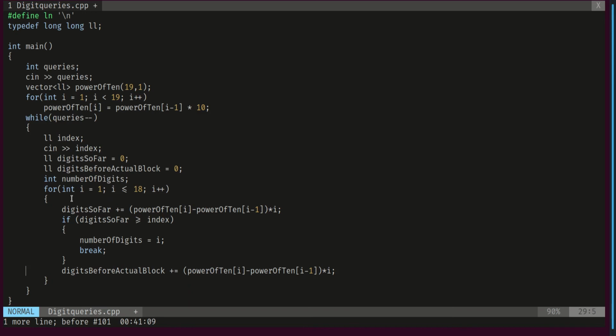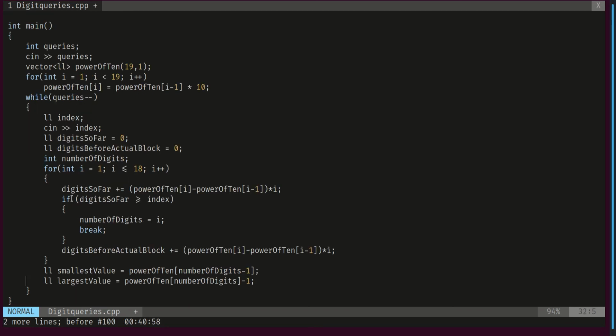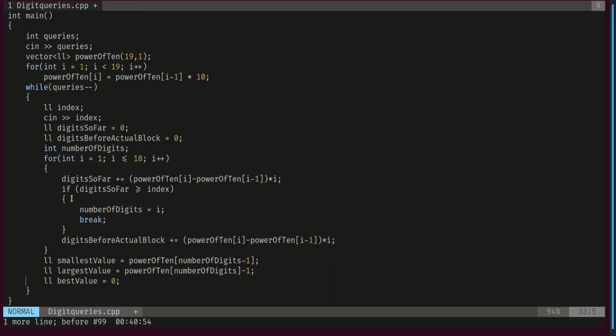Now that we know the number of digits, we can proceed to do binary search. So my smallest value will be the power of 10 of number of digits minus 1. So if the number of digits is say 2, this will give me power of 10 of 2 minus 1, which is 10. And the largest value will be power of 10 of 2, which is 100, minus 1, which is 99. So that takes care of that.